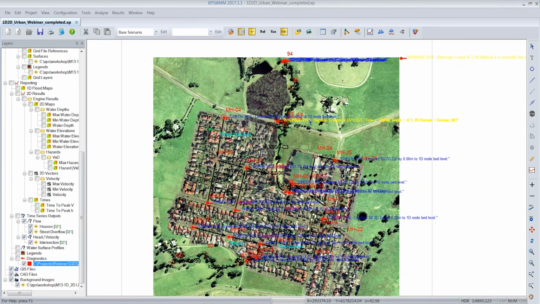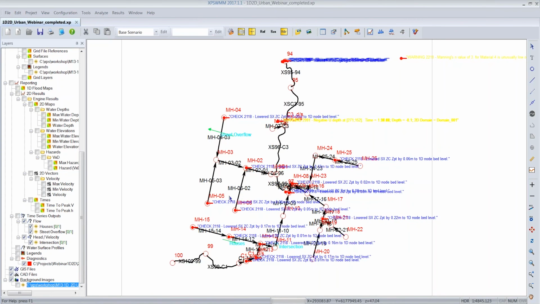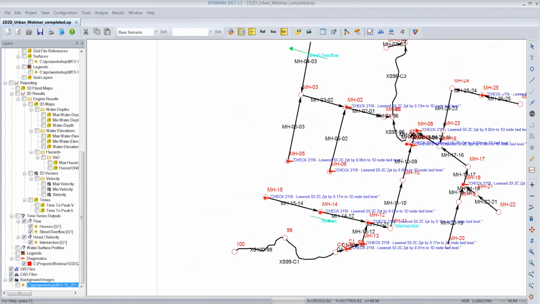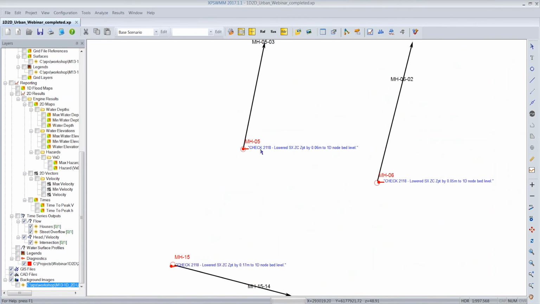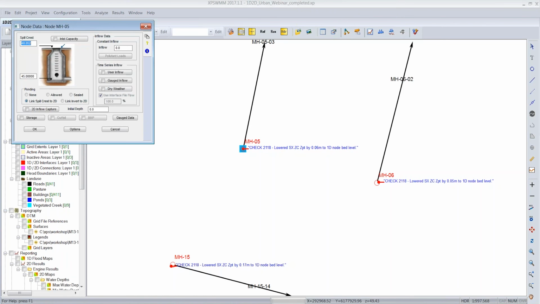You can see I got a yellow warning here, and I've got many, many check messages. Let me turn off the background image so you can actually read some of these, and perhaps I'll zoom in. So you notice this check 22118, it says that it lowered the cell center by 0.06 meters to the 1D node. This is basically because there was a cell elevation that was higher than the spill crest. So how could it possibly connect?